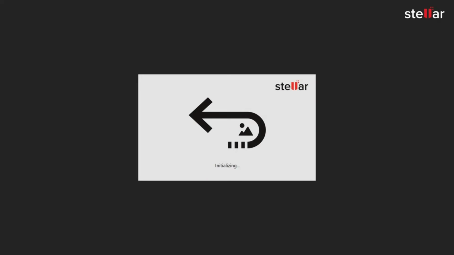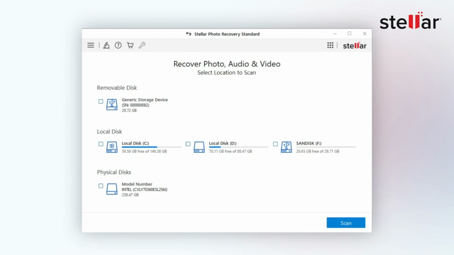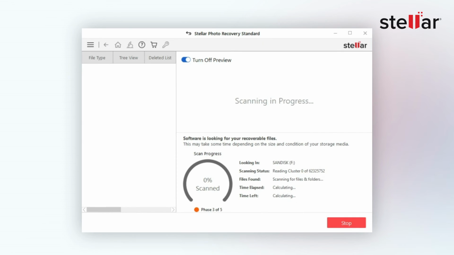Just download and install the software on your computer. Select your SD card drive, and toggle on Deep Scan, then click Scan. Now you can go and grab a cup of coffee as the software will do a comprehensive scan of the selected drive and find the missing files based on file signatures.